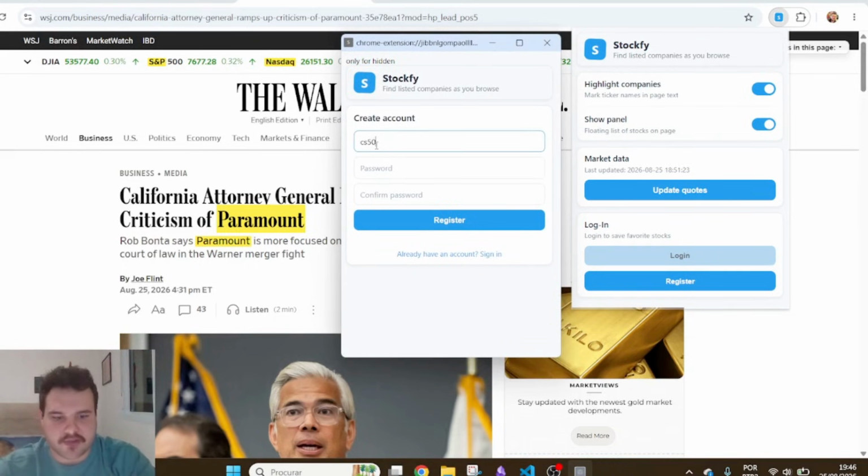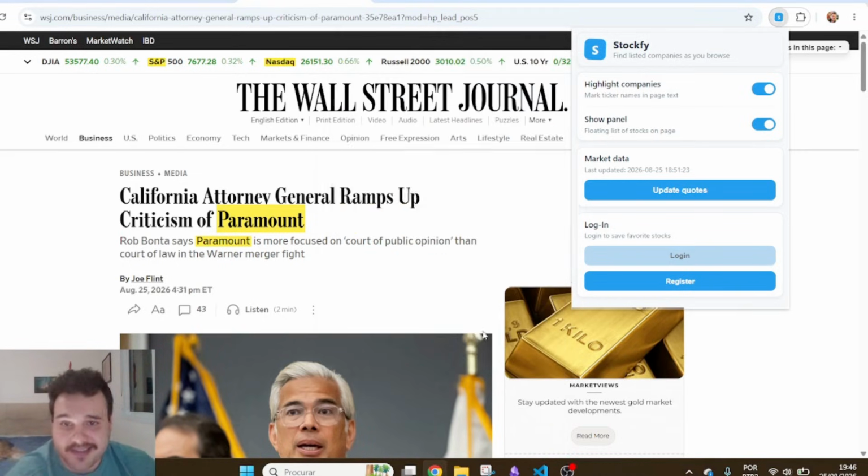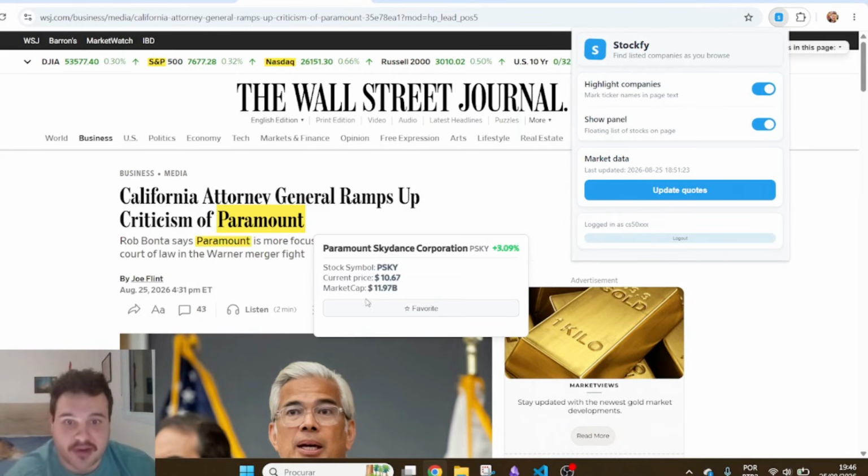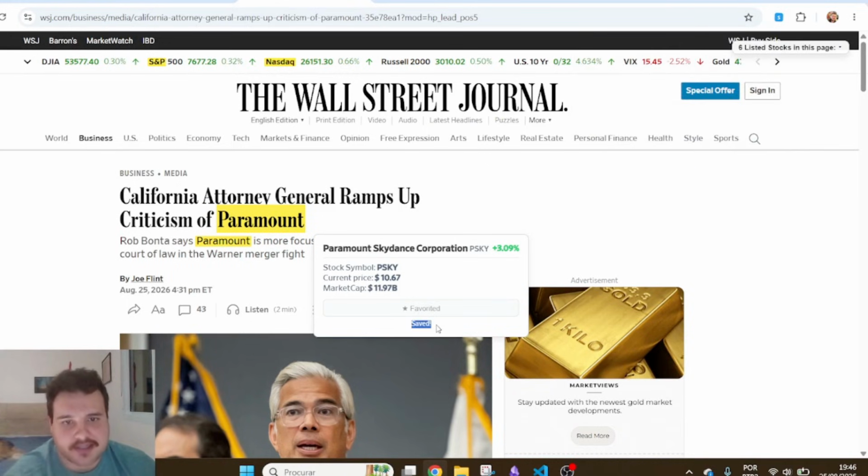CS50x, 123, a very strong password. And if I do it right, it's going to log me in. So let's refresh here. And now it says that I'm logged in with the CS50x account. Going back to the favorite function, if I favorite, it says that it's saved.